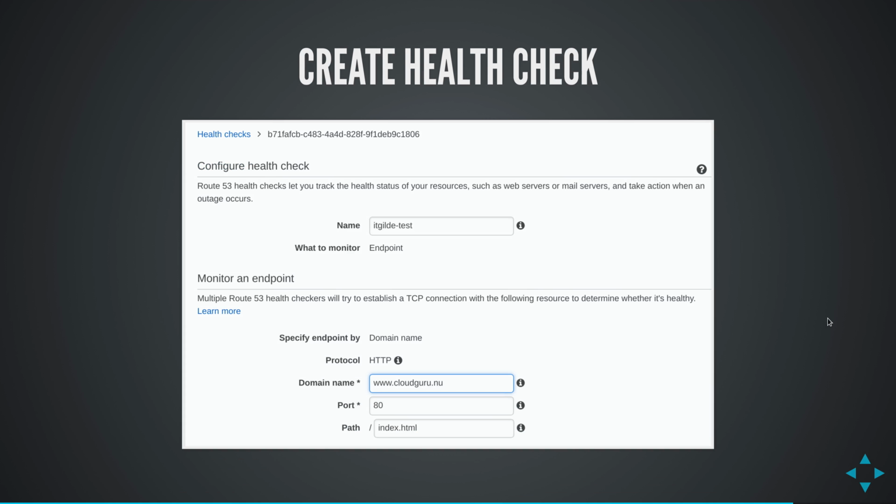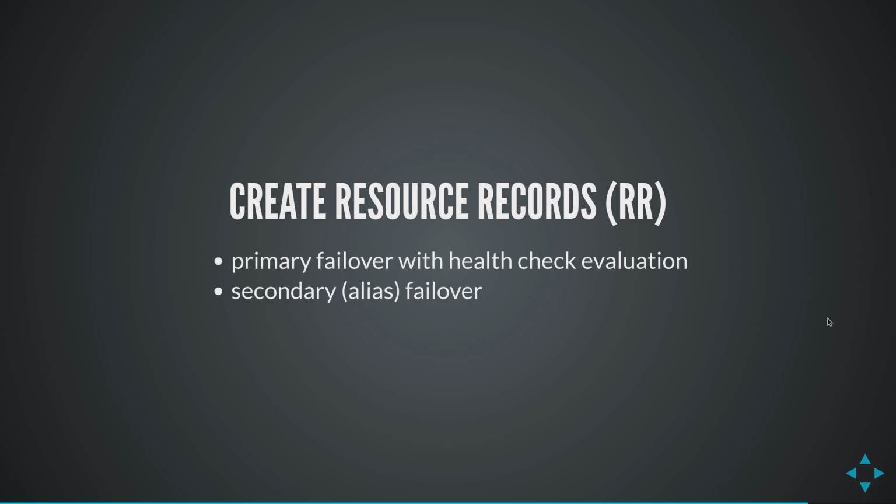Anyway, the health check, we've seen that before, so we can kind of skip that unless there are some questions about it. And then we are going to create our resource records. We are going to create 2 resource records. That's a primary record with a health check evaluation, and it has a failover policy, and a secondary also having a failover policy, but that's our target for the failover.